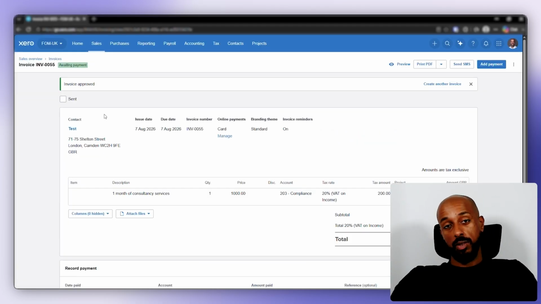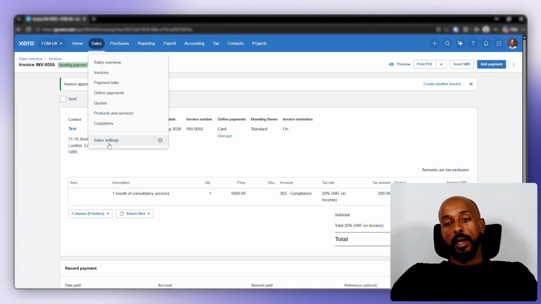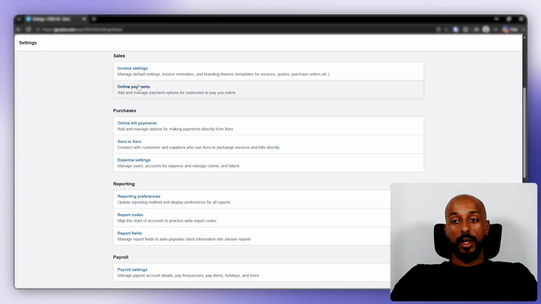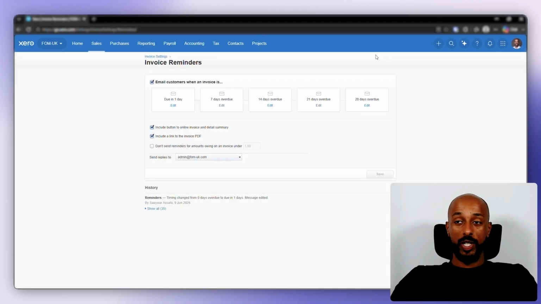Another useful feature in Xero is automatic invoice reminders. These can be set to send before and after an invoice due date, which should reduce the amount of manual chasing you need to do. To set up automatic reminders, select at the top of the page, sales, and go to sales settings, and then go to invoice settings again. And then just under this invoice heading section, the fourth button is invoice reminders. So you click there. This page shows you what you've set up or what Xero has set up on your behalf. Normally they have their default selection.